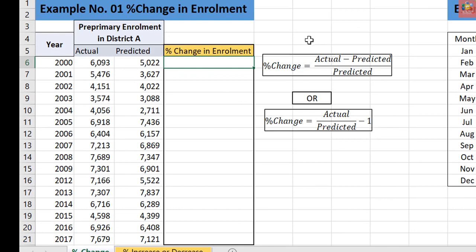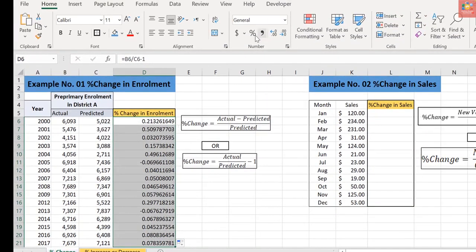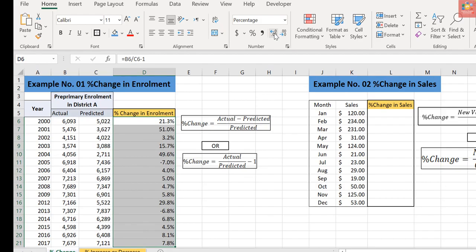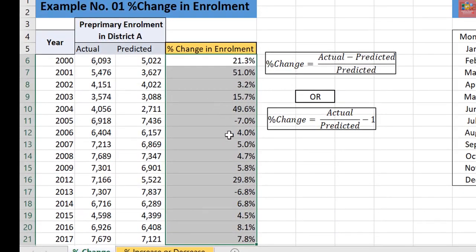Percentage change is calculated with the formula given right here: actual minus predicted divided by predicted, or you can simplify the formula to actual divided by predicted minus 1. So let's calculate it. Equal to actual divided by predicted minus 1, and just after the fill handle appears, double click it and apply percentage and decimal places up to decimal number 1.